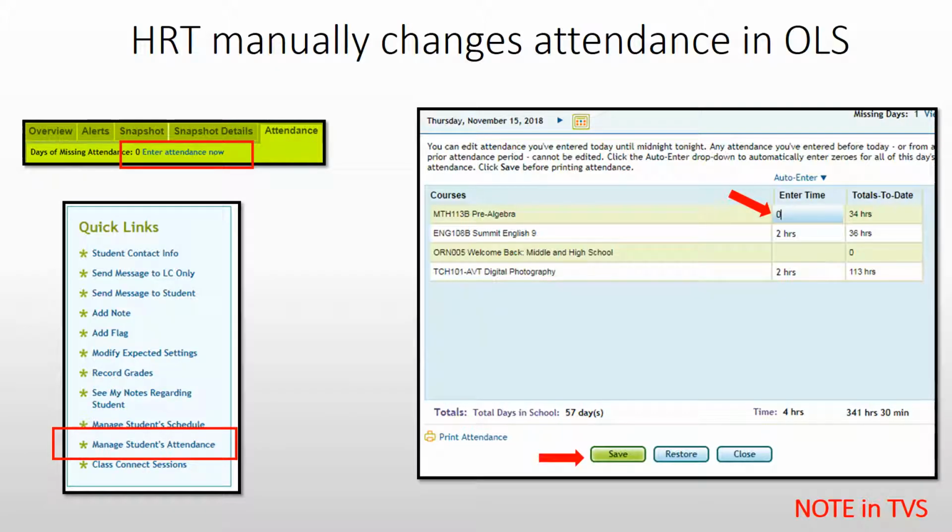If your AA gives the homeroom teacher the approval to manually change the attendance, you need to do that in the OLS. And there's two ways you could do it. When you're in the student's information, you can either click on the attendance tab and click enter attendance now, or under the quick links, you can just choose manage students attendance. Either way, it's going to pull up this menu.